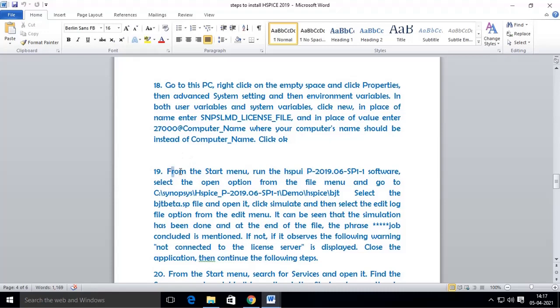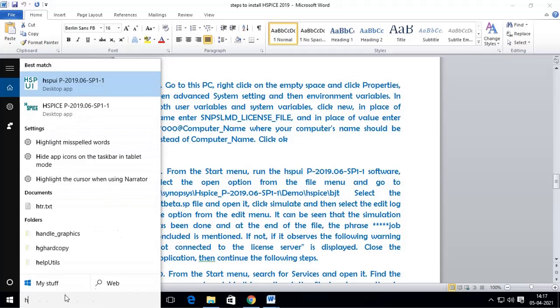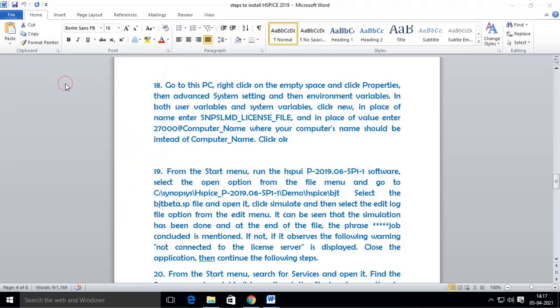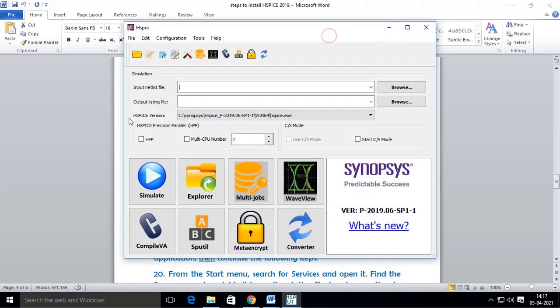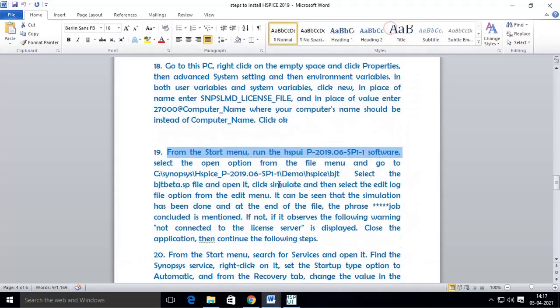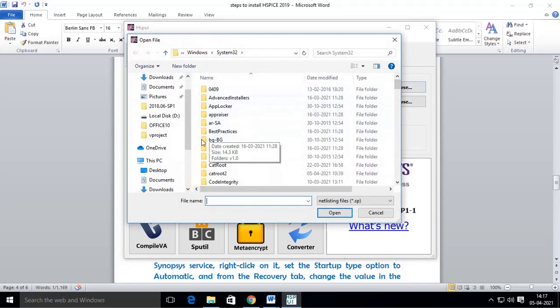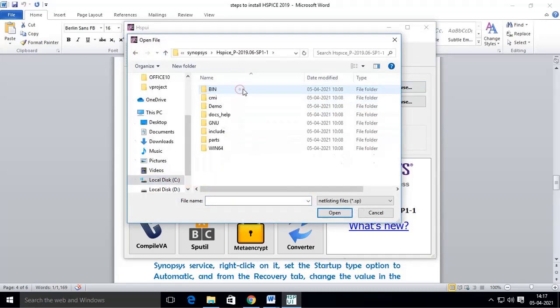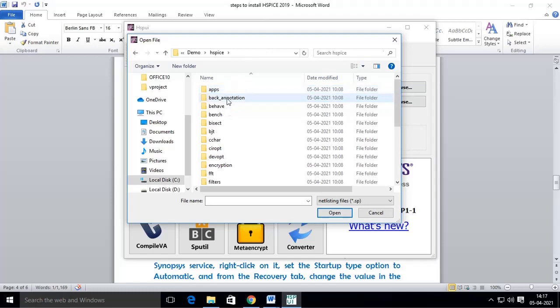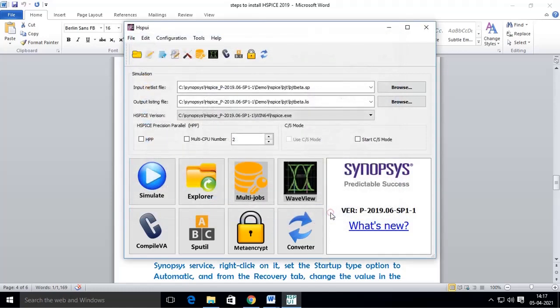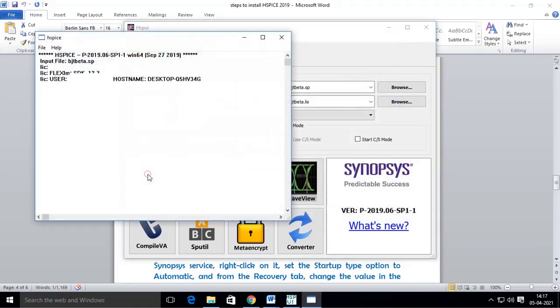Now go to the start menu. From the start menu, type HSPUI. Open that software, and now we are going to simulate one file. So that is already there. And then after browsing, click simulate and wait until the job is done.